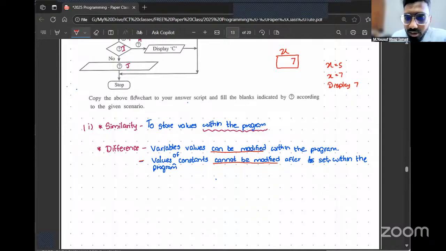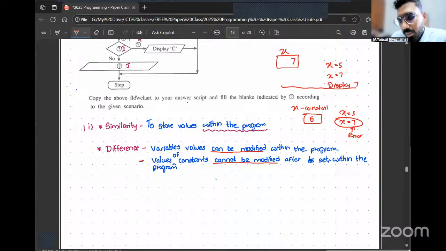Now, if the same thing was a constant, if x was actually a constant, if you say x equals 5, then x will be stored with the value of 5. When you go and say x equals 7, this will give you an error. The error will be like the value of a constant can't be modified. So if you say display x, it's going to display 5. For a variable, this display x will display 7. So that's the difference between a variable and a constant.